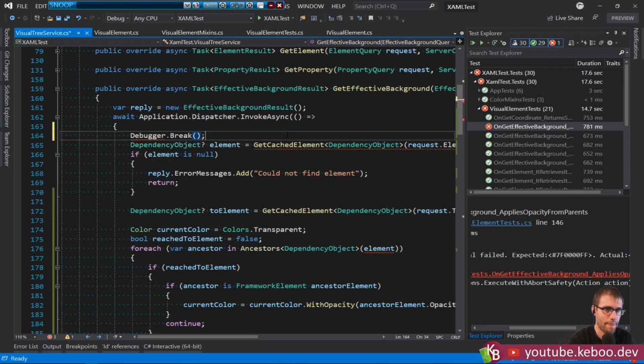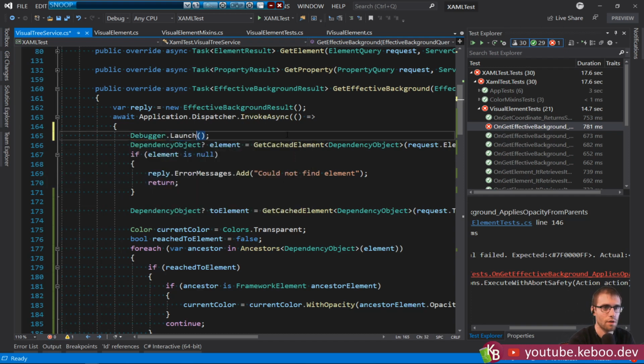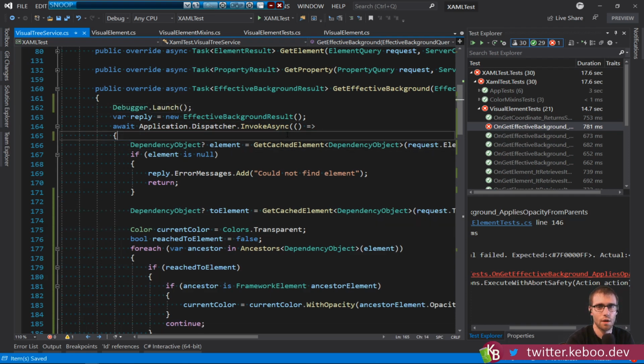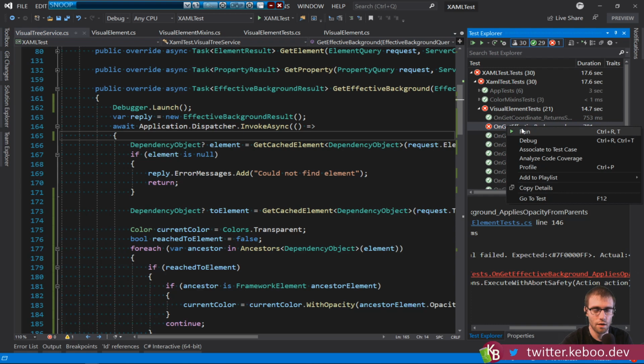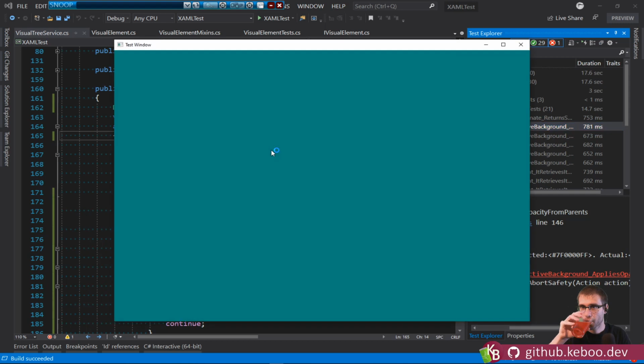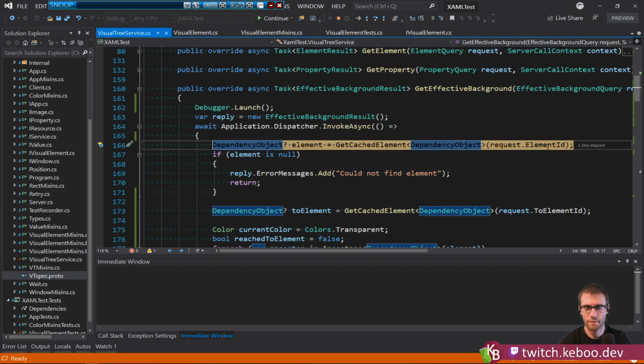Debugger break. Or actually, I guess debugger launch. And let's go here, right? So let's run this test. This is going to look weird. And then we're going to debug it. And ironically, we'll debug it in the same instance that we ran the test in. If that doesn't look weird to anybody, I don't know what will.